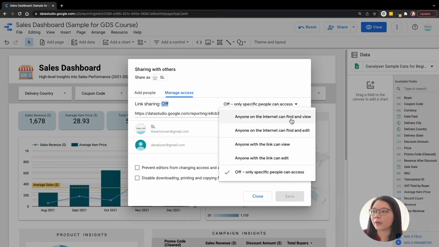Here we can see that there are multiple options, such as anyone on the internet can find and view, anyone on the internet can find and edit, same as anyone with the link can view or anyone with the link can edit. If we are using a company Gmail account to create this dashboard, you will see another two options, which are anyone within the company name can view or anyone within the company name can edit. So that's what we don't get when we're using the personal email.